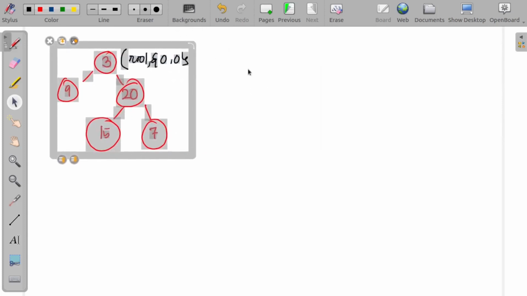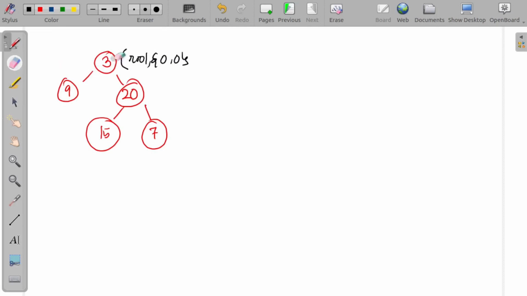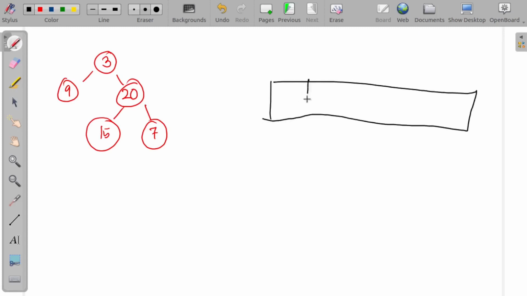So first, I'm taking 3 as the root. I take a queue, and the queue value is 3 with 0 and 0. I put that value into the queue. That is, my traversal has been completed for it. Now that has been popped.